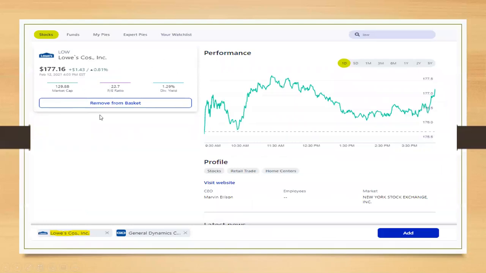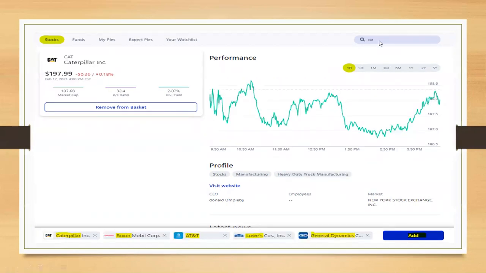You'll see the information for Lowe's there. You're going to click add to basket, and it's going to appear down here. You want to add it, and it also becomes a slice of your pie now for your dividend stock pie. I'm going to add some Caterpillar by typing CAT, which is the ticker symbol for Caterpillar up there.